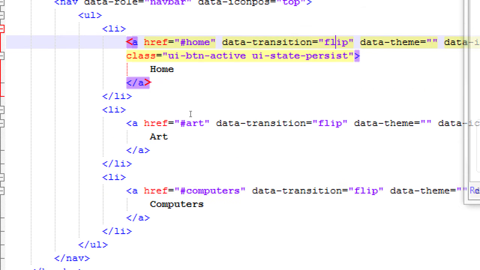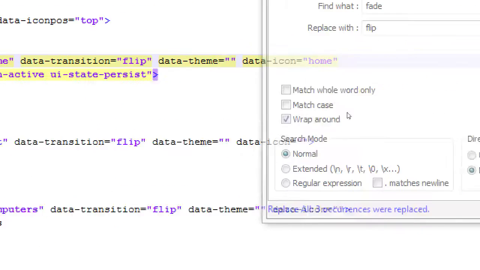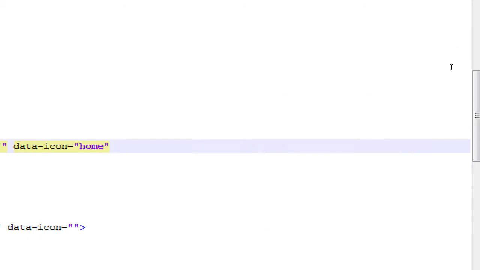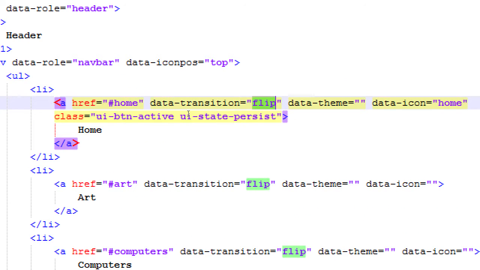Anyway, I'm going to go with the flip transition. You can do whatever you want. We've done flow. We've done flip. I think there's one called turn. We have slide. I think we've also got slide up. If only there was a place where we can look them all up and learn them. But I'm going to keep it with flip.